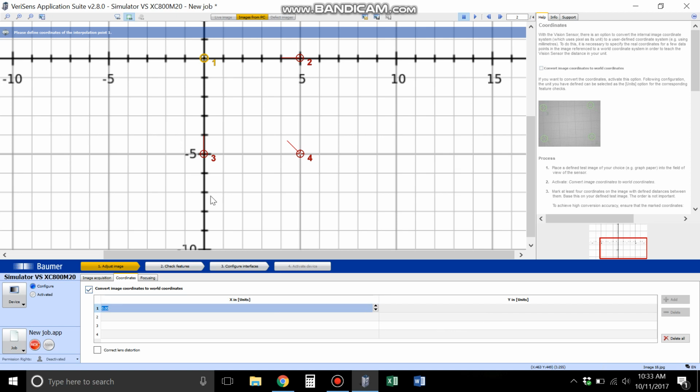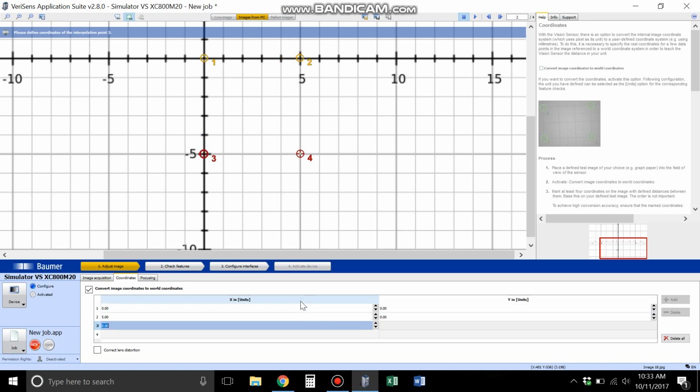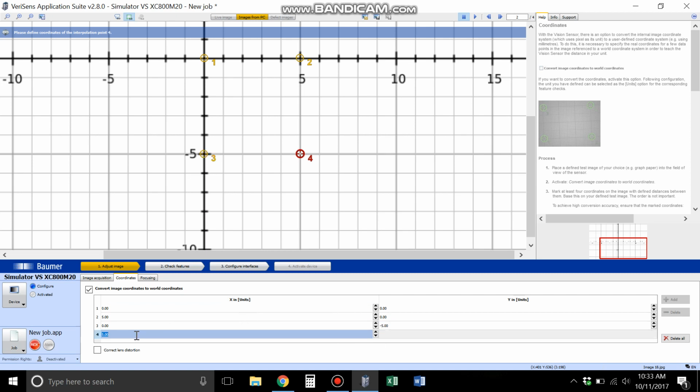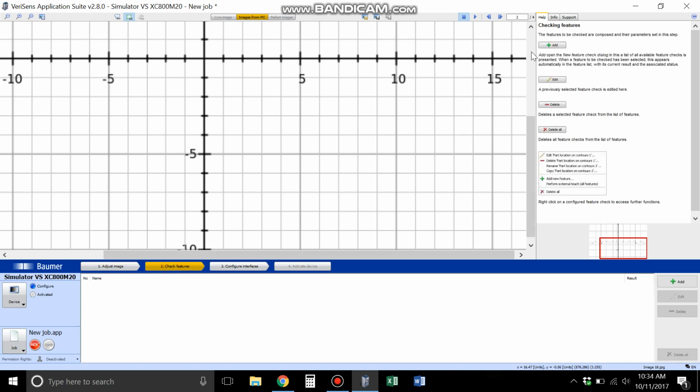0, 0 is going to be your first one. Your second one is going to be 5, 0. The third one is going to be 0, -5. You can see it's populating these based on the first 2 points and what it thinks the next value is going to be, and the next one's going to be 5, -5. That's all correct. Once you have all those points put in, they should all turn green like this. You don't have to do anything else. You don't have to save it. You just go back to the check features.